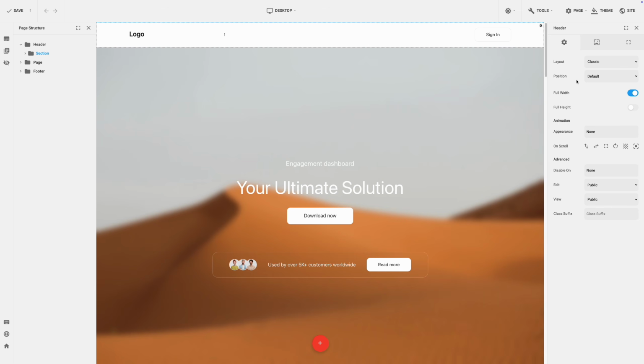The Positioning option allows you to choose how the header is positioned on the page. Three modes are available: Default, Absolute, and Fixed. The default position is the standard layout, where the header is placed at the top of the page and occupies its own space in the document flow. This is the most common option for traditional website layouts.